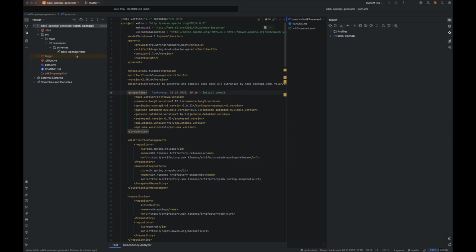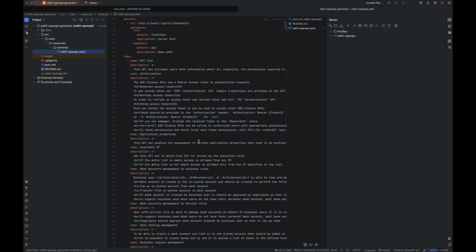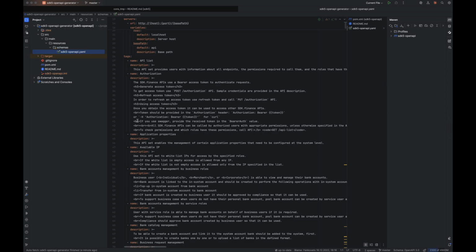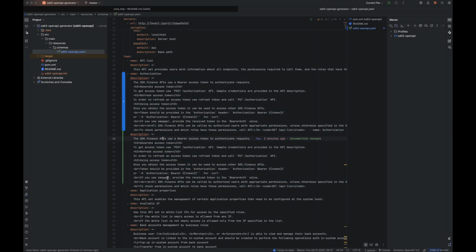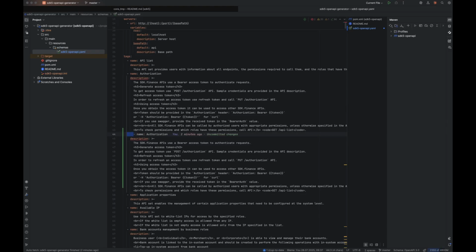First, open the OpenAPI Generator project and go to the Schema file. I want to create a new controller based on the existing authorization controller. To do that, I'll duplicate its section in the schema and change the name to Authorization Demo. I'll keep the same description for now.